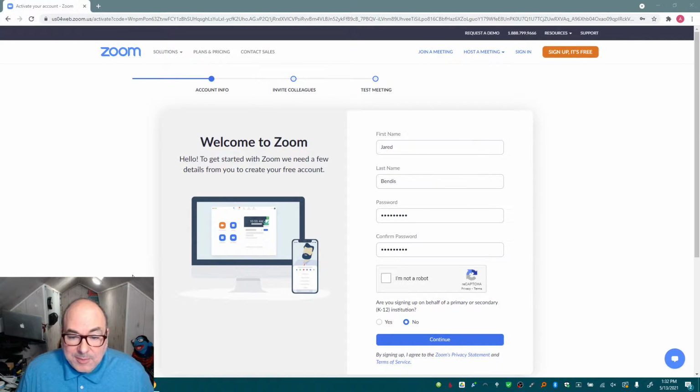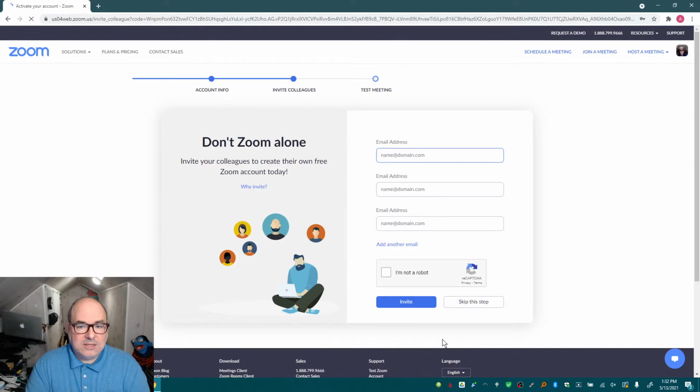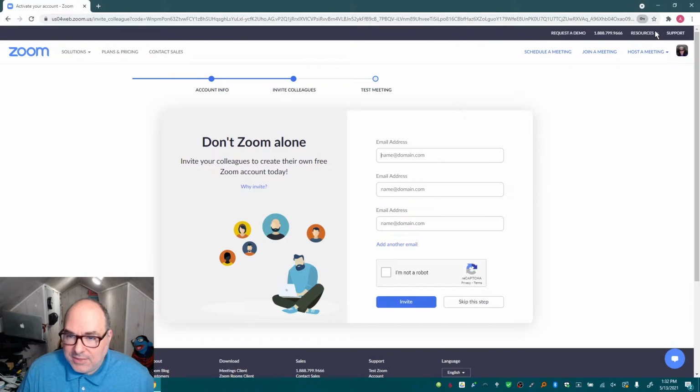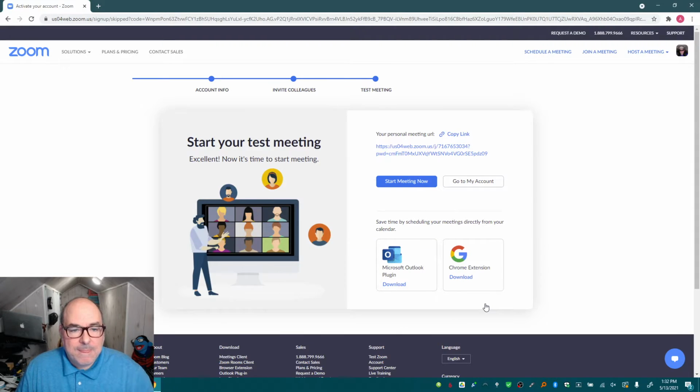All right, now that I've typed in my password, I'm going to say I am not a robot. And hopefully it's not going to ask me for pretty pictures, which it sometimes does. I'm not signing up as a school. I'm doing this as an individual. And I hit continue. And it asks me if I want to save the password. I'm not worried about that right now. I don't need to worry about this. I'm going to skip this step.